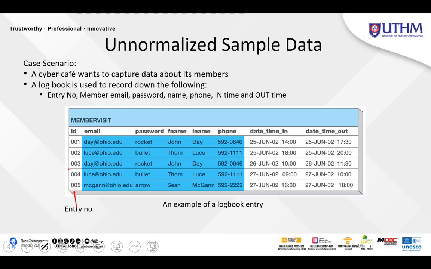A cyber cafe wants to capture data about its members. The logbook is used to record the following: entry number, member email, password, name, phone, in time and out time. So you can see here, this one is known as the entity, and these are the attributes: ID, email, password, first name, last name, phone, date, time in, date, time out.